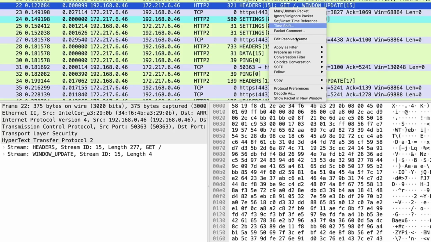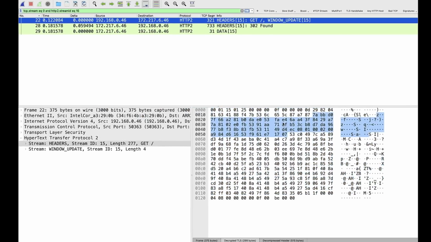Or I can even come here and say follow HTTP2 stream if I want to. Let's actually do that. I got some stuff that came up. I'm going to close this out. I just want to come back to my packets.